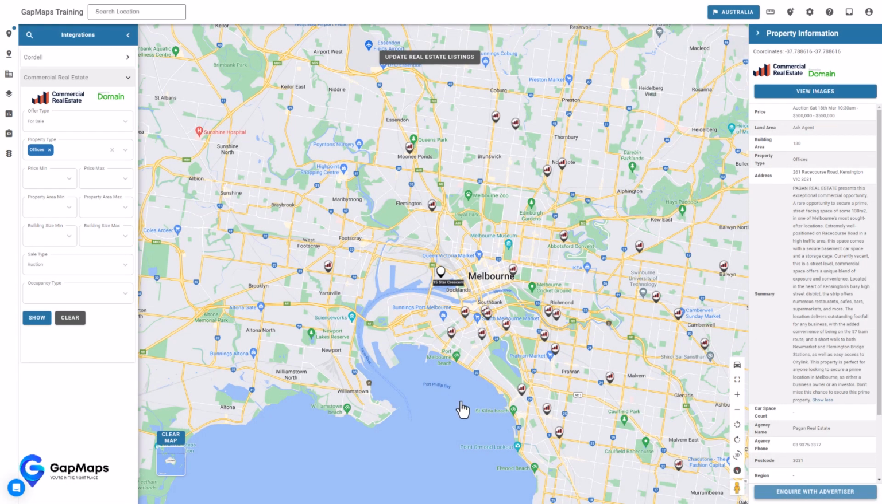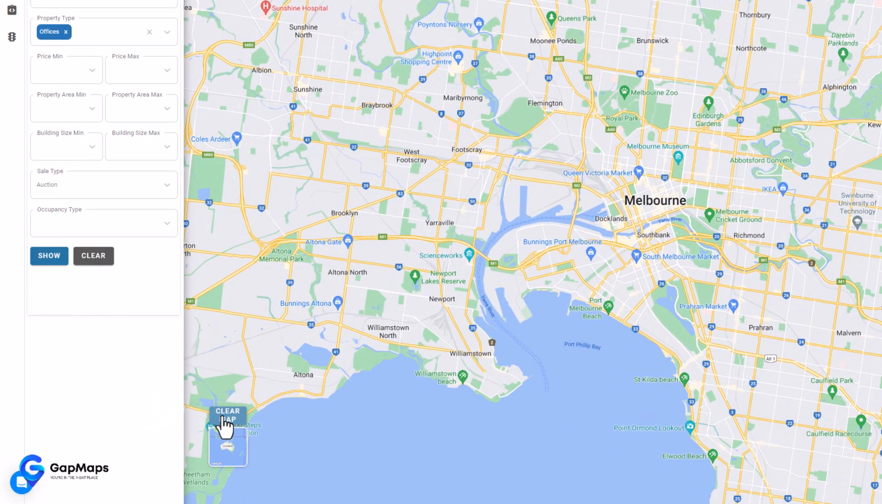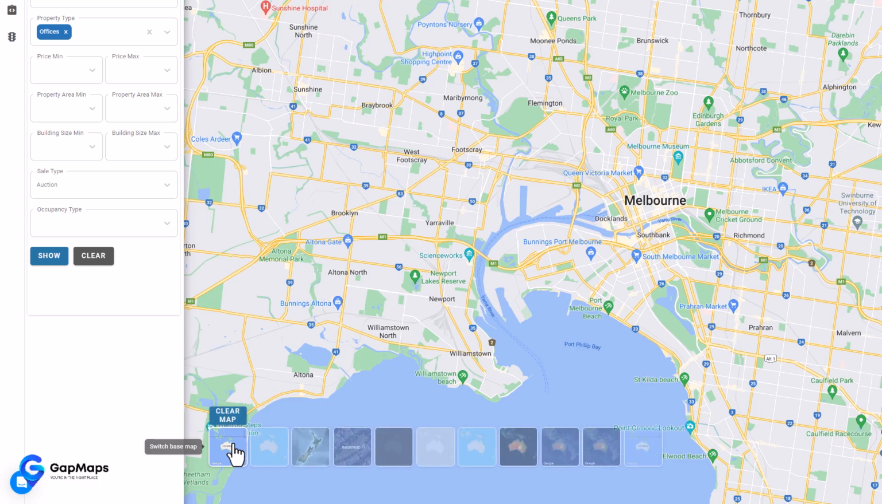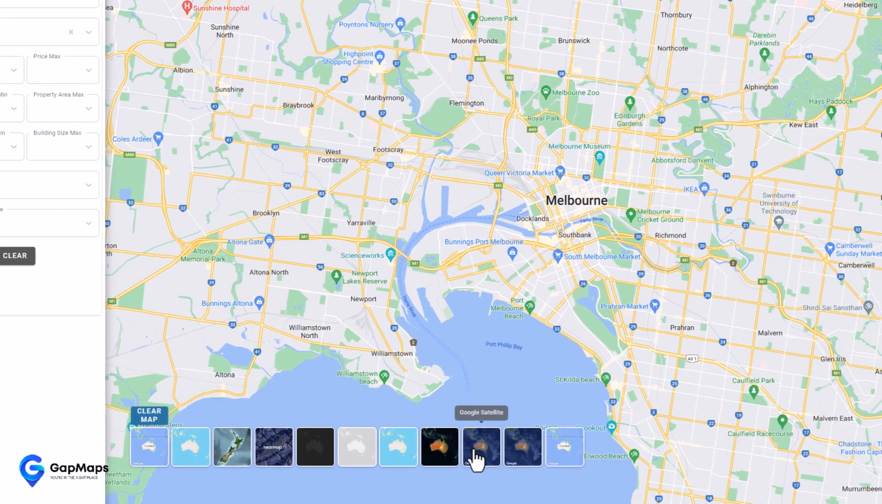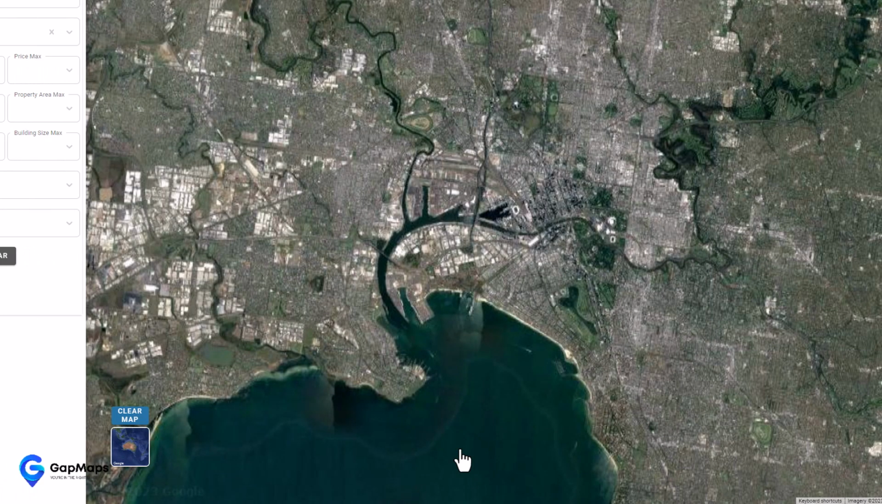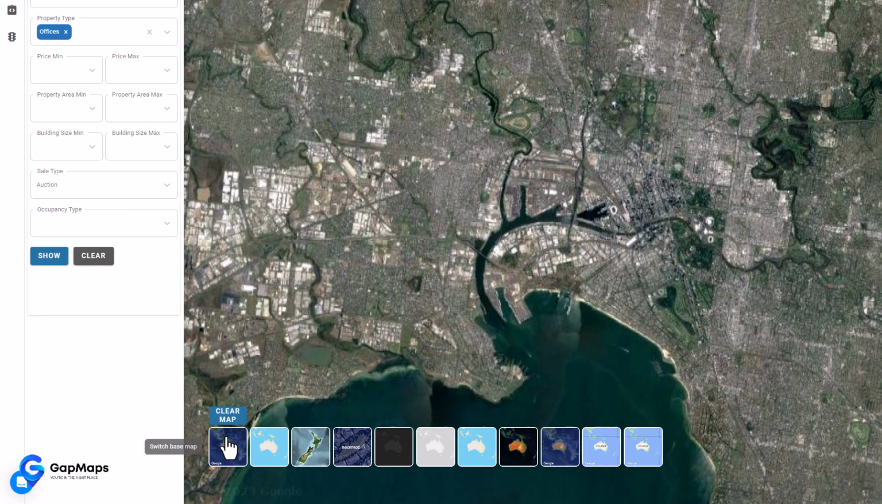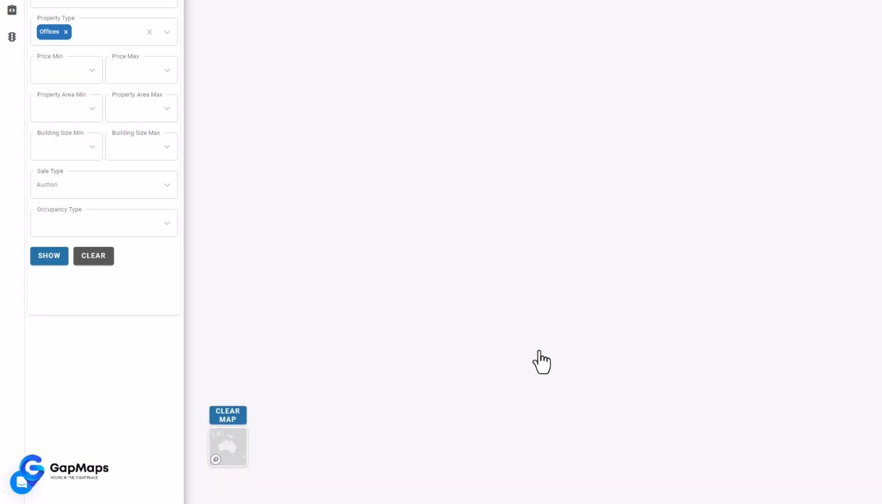Now we'll take a look at some basic navigation functionality. If you ever find yourself in a position where you'd like to wipe everything from the map, you can select Clear Map at the bottom of the screen, which will turn everything off. You can also change what the base map looks like by clicking the Base Map button here. By default, Google Maps will be your base map.